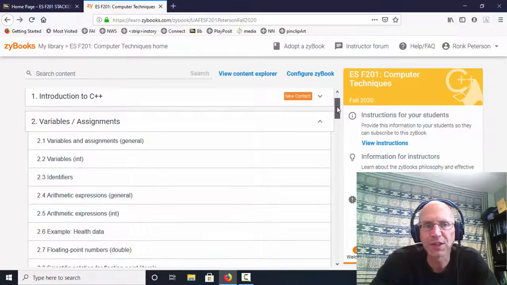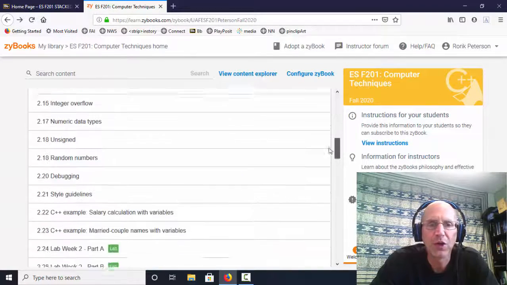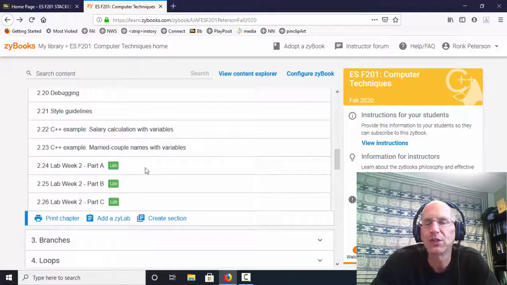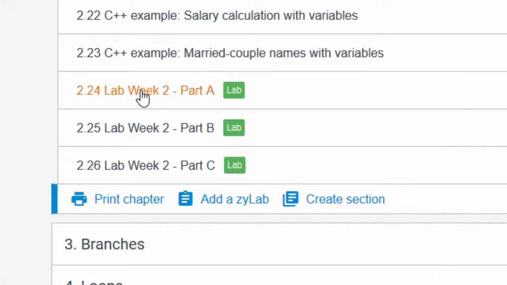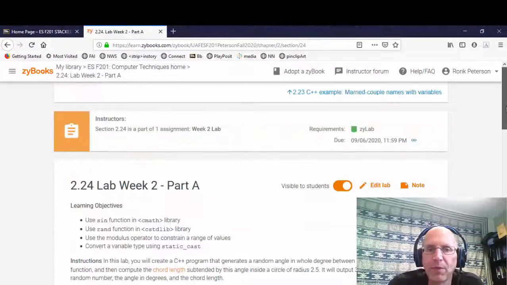I just wanted to give you a couple pointers on what's going to go on with the lab this week in terms of completing it within the zybook. It's going to be a little bit different. So if you go into zybook, we're working on chapter 2 this week, and you scroll down, you're going to actually see that now the lab is broken into 3 different parts, and I kind of want to explain what's going on. You'll do part A, followed by part B, followed by part C.